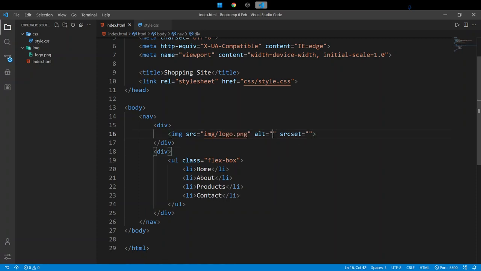So then, the alt attribute is used when our image is not loading, or our path is wrong, or the image is missing from our path. Then we use the alt tag. So for alt I can say logo image. If I make a spelling mistake here, instead of png I will write pn, and alt is that. Srcset is not used here.